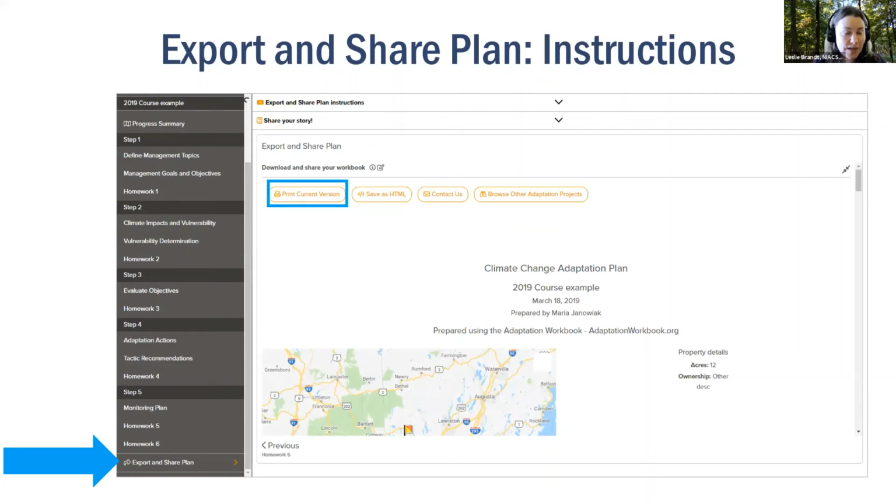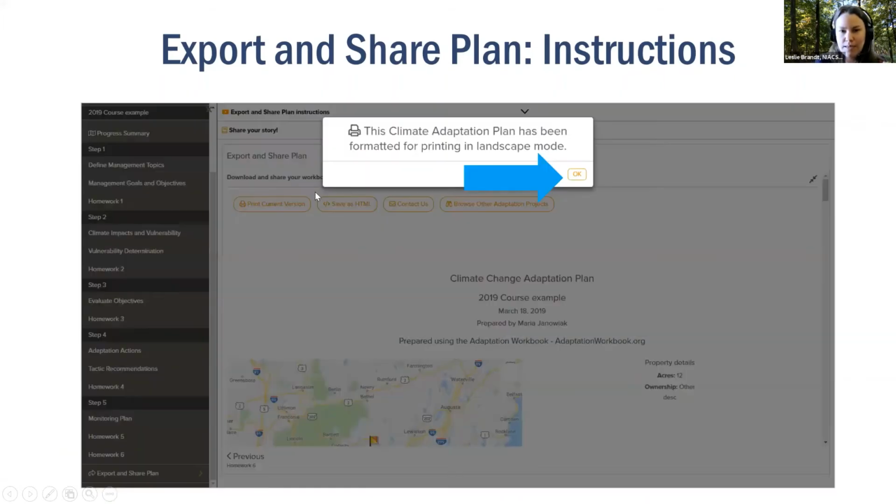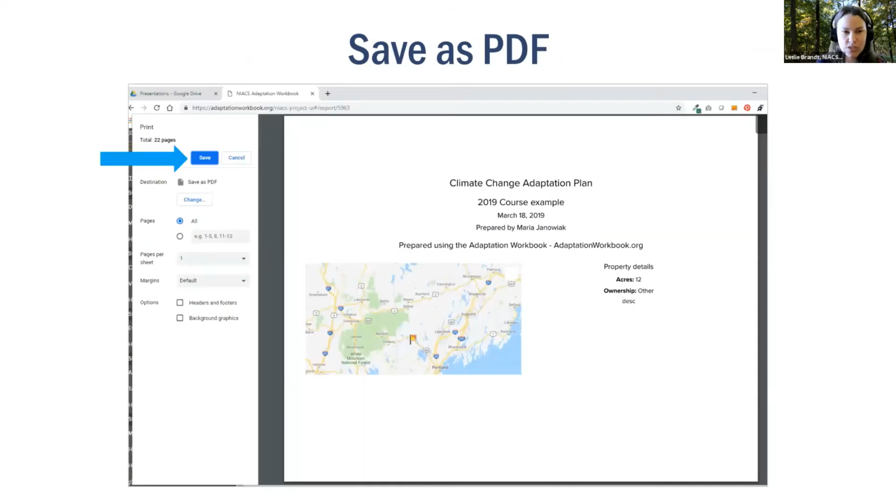Now, if you want to save a copy that you can email to your mom or Danielle's mom, because she'd love to see all of these, I'm sure, you can click on Print Current Version, which is in the blue box here. And what will come up is this little pop-up that says, this climate adaptation plan has been formatted for printing in landscape mode. And you click OK, and you will get to a print screen.